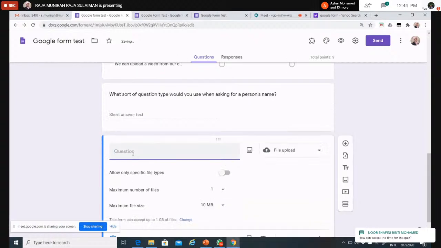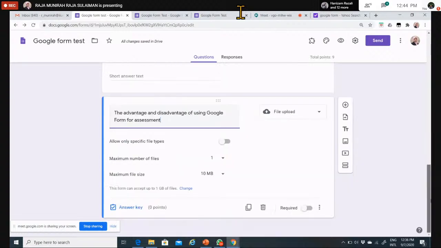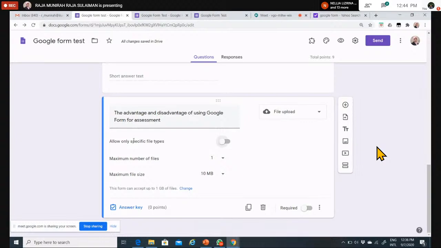Okay. Put the question. My question is, write down the essay on the advantage and disadvantage of using Google Form for assessment. And you can look here, allow only specific file types. Try to drag the button. You can see here there are many choices. If you don't want to allow specific file types, you just leave it like this.